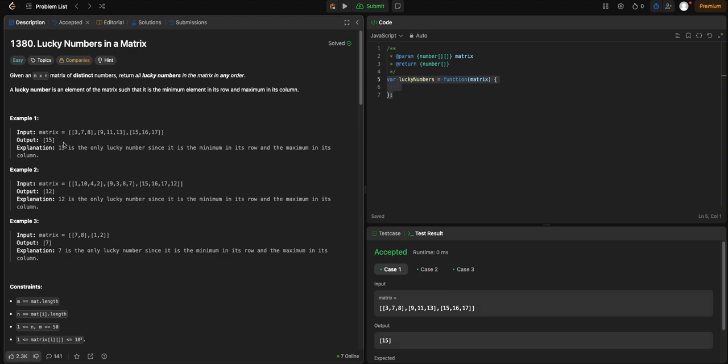Alright, so for this first example, we return 15 because if we look at this over here, the max number in this first array is 8, and then the next one is 13. A lucky number is the min number in the row, right? So that's 3, 9, 15, and then the max number for the columns. So that's basically the same index of every inner array. So 3, 9, and 15. It's going to be 15.